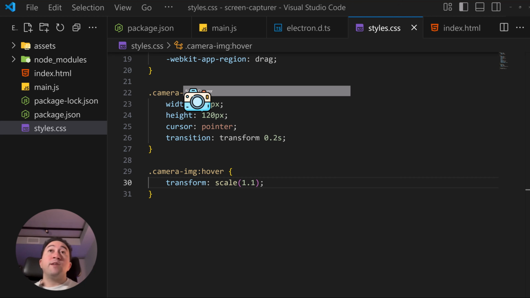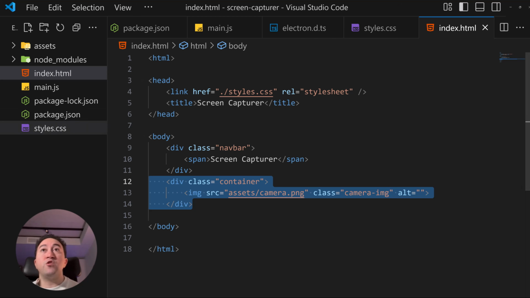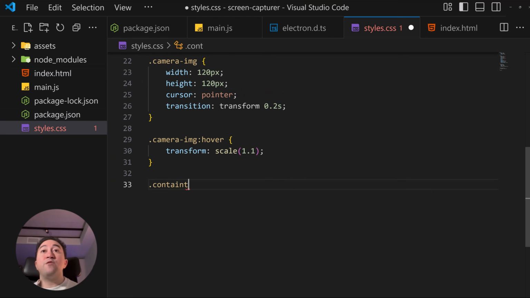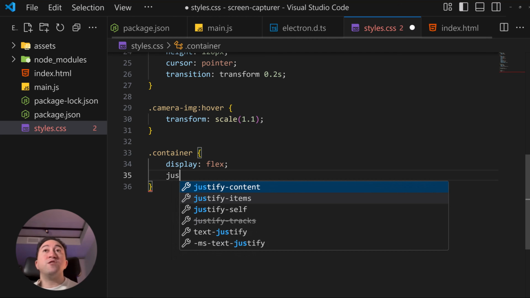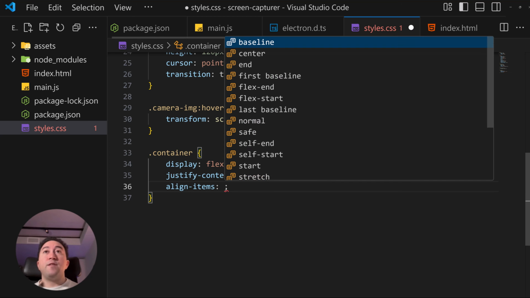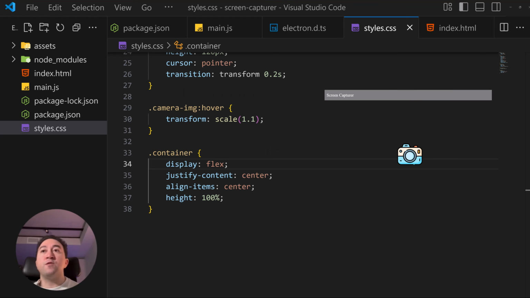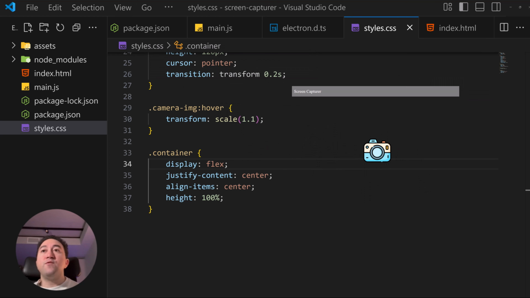Alright, so now let's center this camera in the middle of the screen. To do that, we can style the container div in which this image exists, and we can set the display to flex, and then we can use justify-content to center. This will center the image horizontally in the div, and we also want to center it vertically. So we use align-items and we set it to center to center it vertically. And then we set the height of this div to 100% to make it consume the full size of the window. And here we go. So now the camera button is centered. All right. So that's it for the UI of the application.